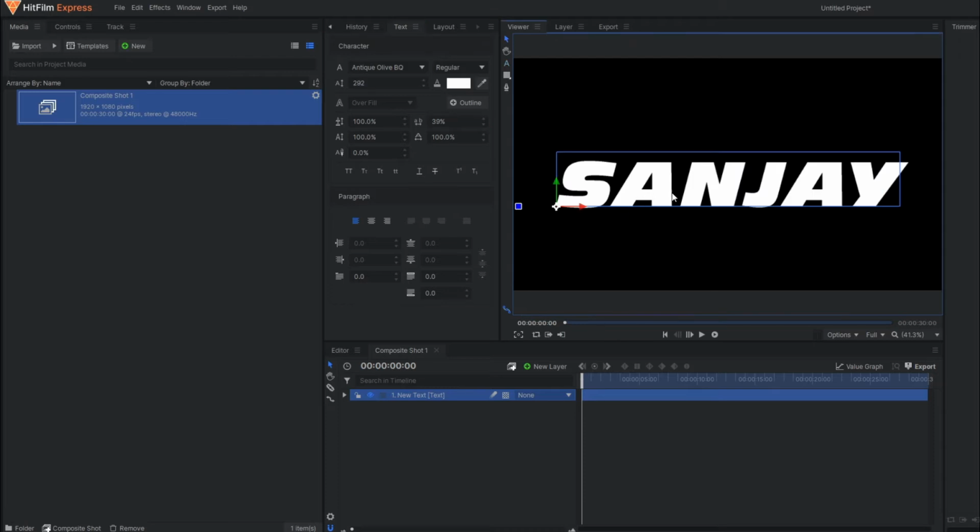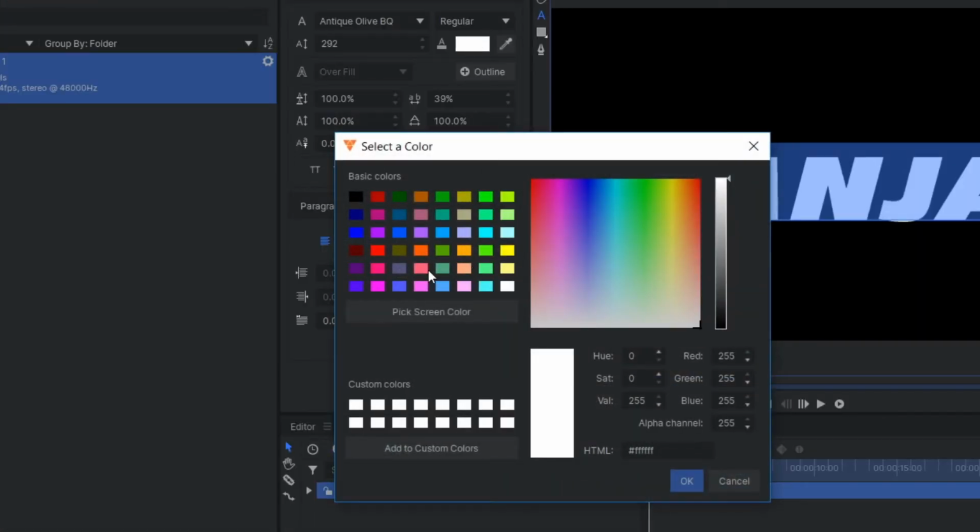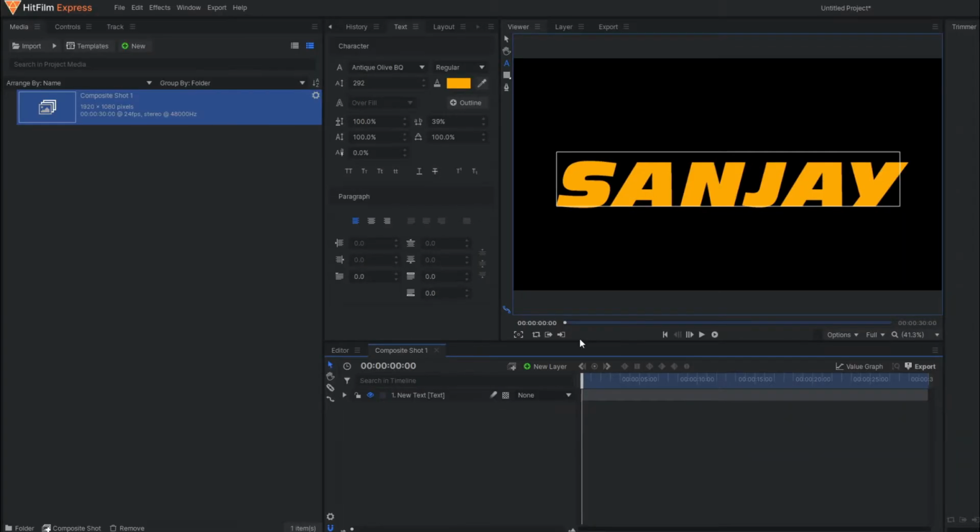So here you can see the font color is white. And now I'm going to change this color. Just go to the color property and choose any color. For example, let's apply this. Okay, so our objective is not to fill the color in this text. We have to make the outline of this text, but keeping the internal portion transparent. That is our main objective.